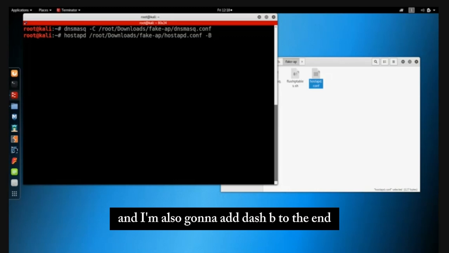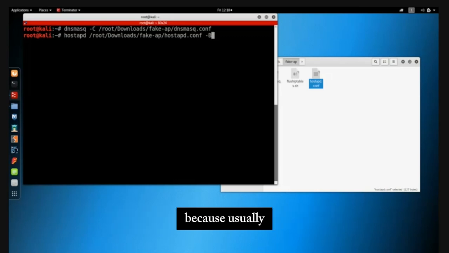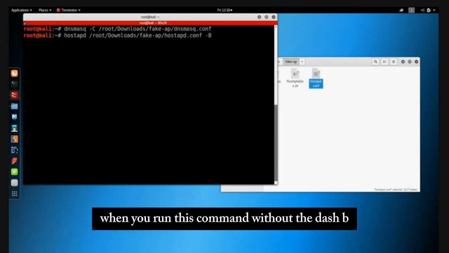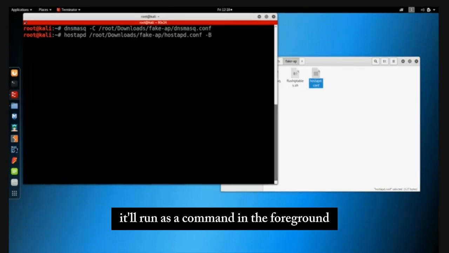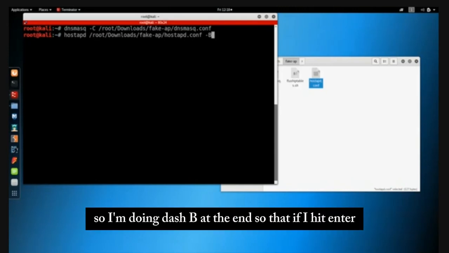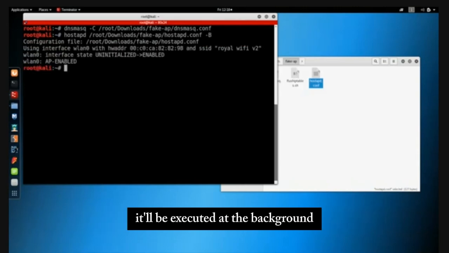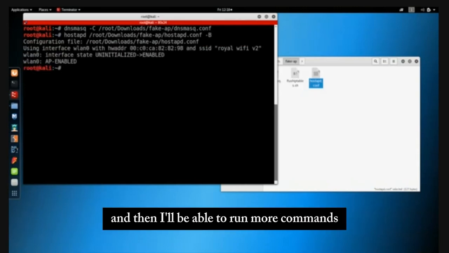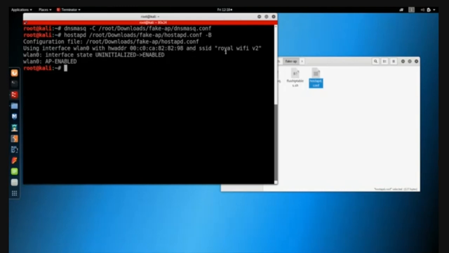And I'm also going to add -B to the end, because usually when you run this command without the -B, it'll run as a command in the foreground, and you'll have to open a new terminal window to run commands from. So I'm doing -B at the end, so that if I hit enter, it will be executed in the background, and then I'll be able to run more commands in the terminal.